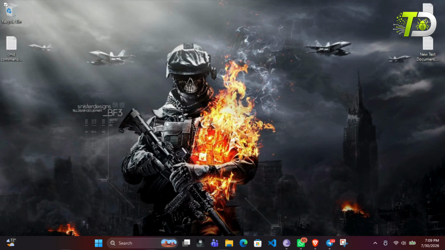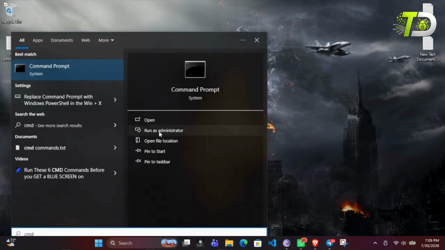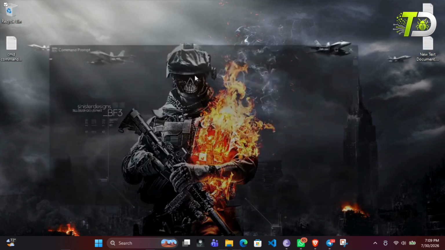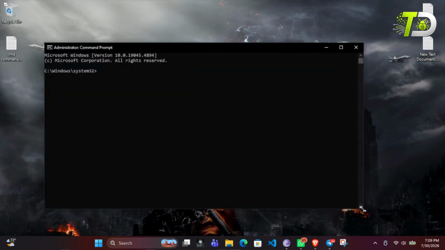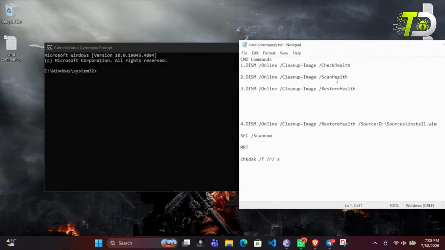Before doing so, you need to search for CMD and run it as an administrator. Then you can go ahead and run the commands, which I've provided in the description section.